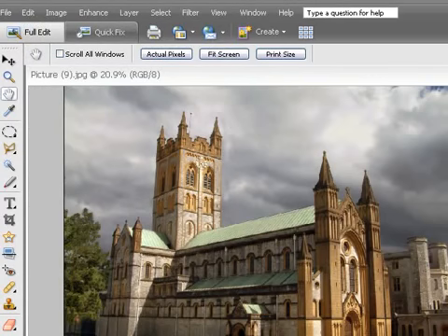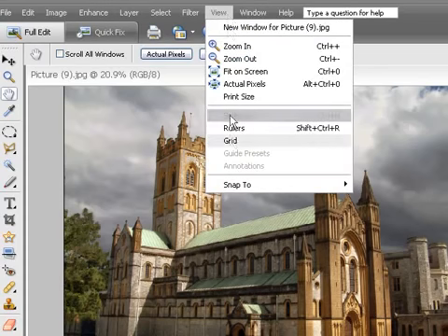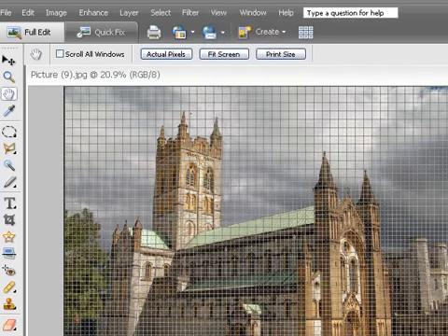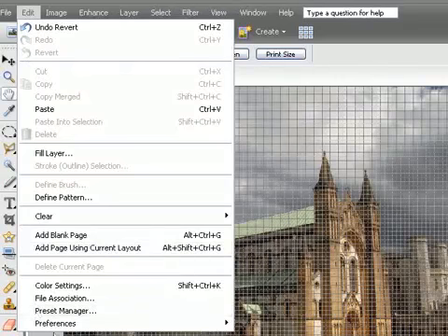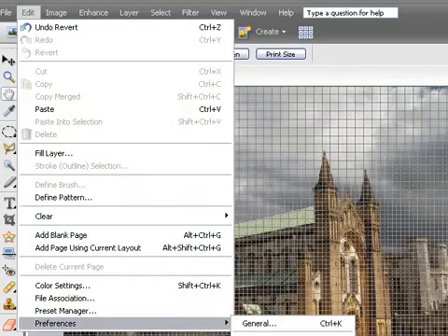Right, so what we're going to do is to apply a grid to this image, and we'll find that under View and then Grid. Now that puts a load of guidelines in, but it's a real mess. In fact, I'm even having trouble seeing the picture as it is. So tidy this up by going to Edit, Preferences, and then under Preferences you'll find Grid.